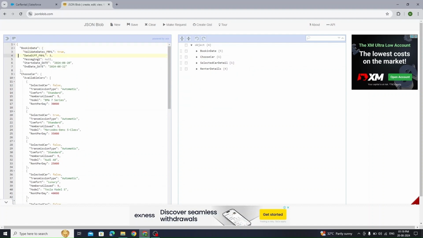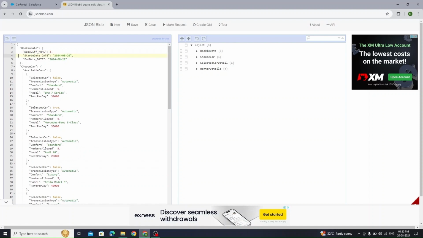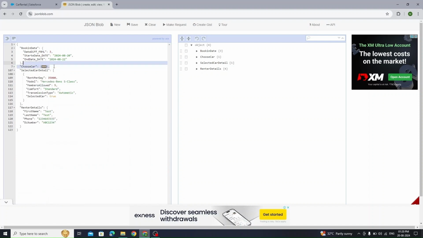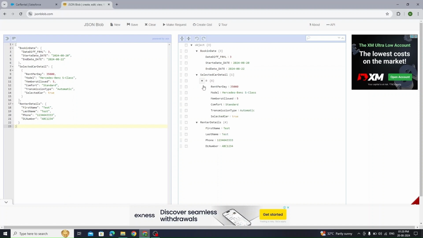We need booking date node. Apart from this, we need number of days, start date and end date. We don't need this whole thing, the choose cars. We already have the selected one, and the renter details. Yeah, so we only need these details to be there on the summary page.